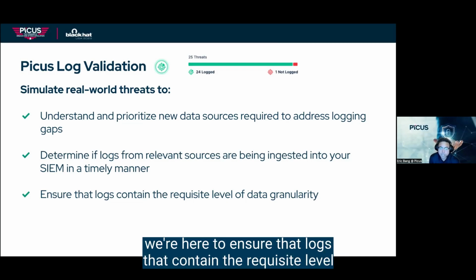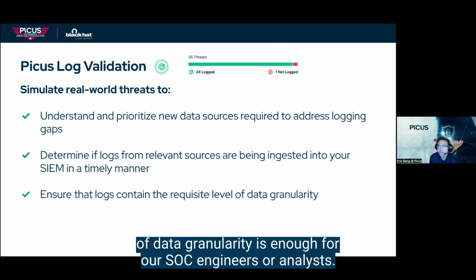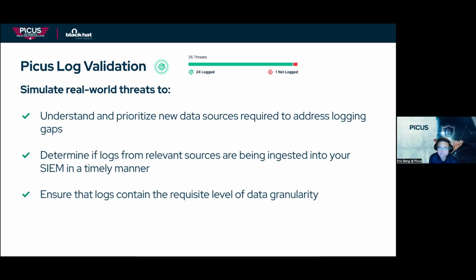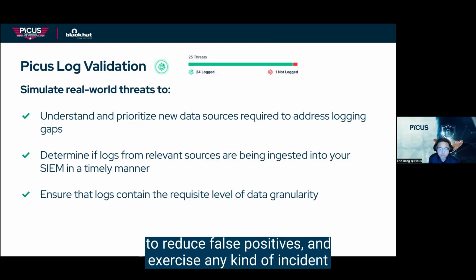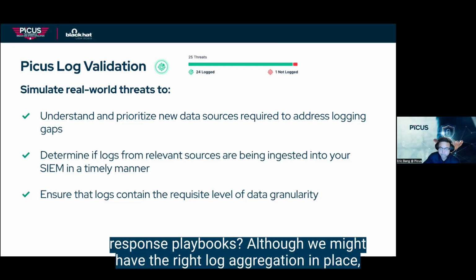And finally, we're here to ensure that logs contain the requisite level of data granularity for our SOC engineers or analysts. Do they have enough information to do the proper triaging, to reduce false positives, and to exercise any kind of incident response playbooks?